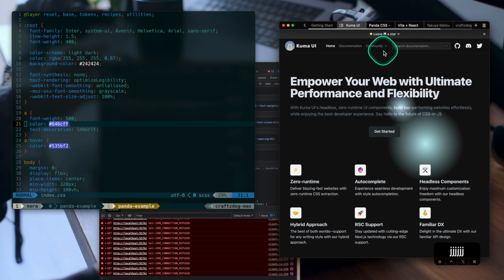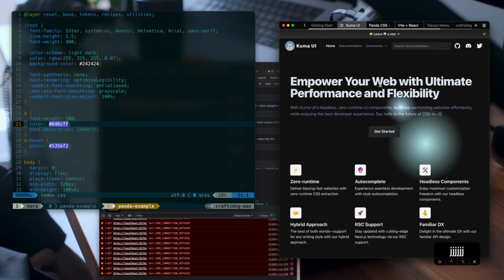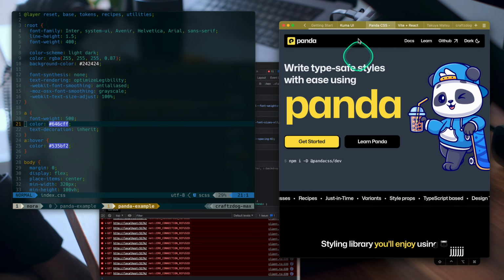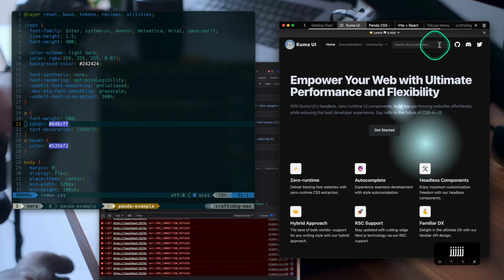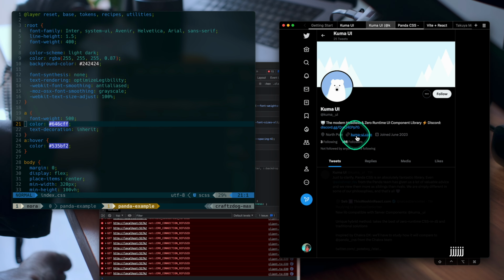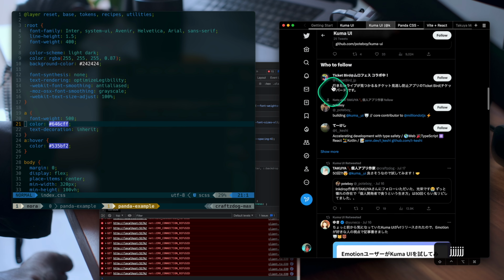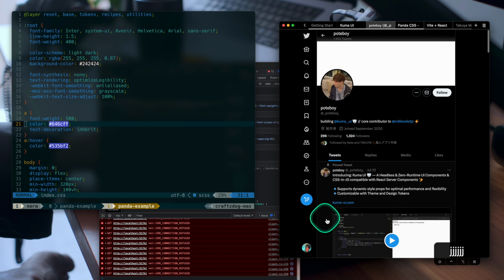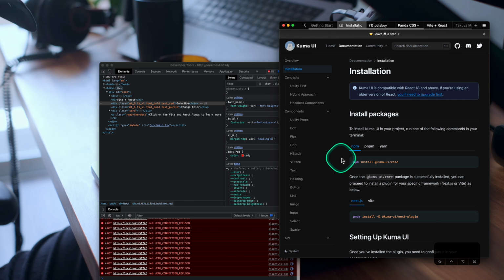Yeah, there are many pros and cons between Kuma UI and Panda CSS, but of course it depends on your project requirements. And I hope it's helpful in determining which UI framework to use in your project. Personally, I like Kuma UI over Panda CSS at the moment. Yeah, and I'd like to mention that the author of Kuma UI is a Japanese guy. He's a port boy. Yeah, 頑張ってください.